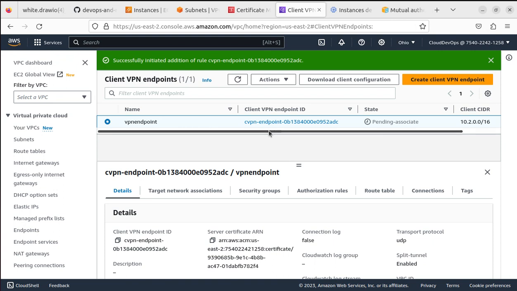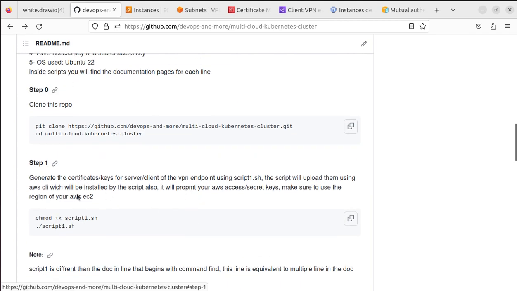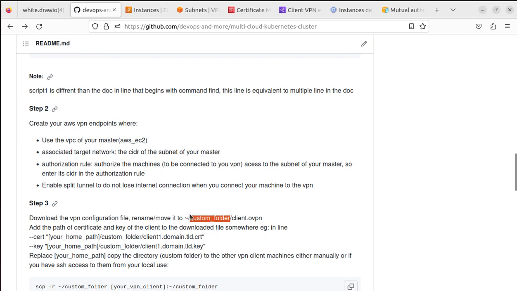So the VPN endpoint will be ready in 10 minutes. Let's get back to the repository. After creation of the VPN endpoint, we need to download the VPN configuration file, then rename it and move it to this directory. Notice this directory is already created by the script in step 1. Inside the script, you will find a command to create that folder.